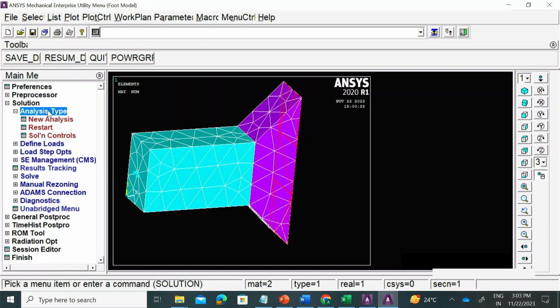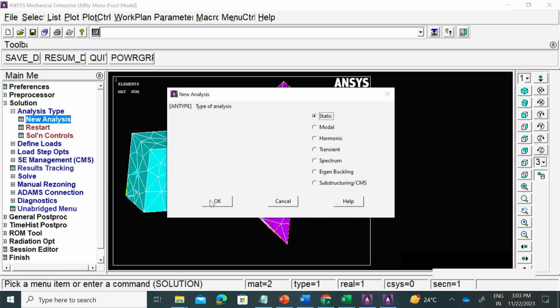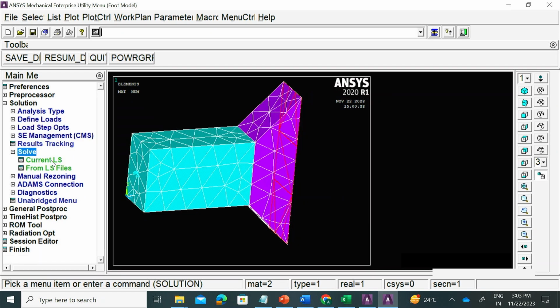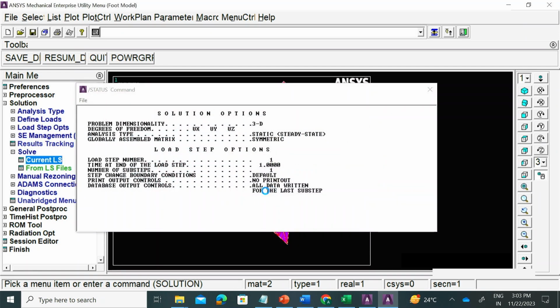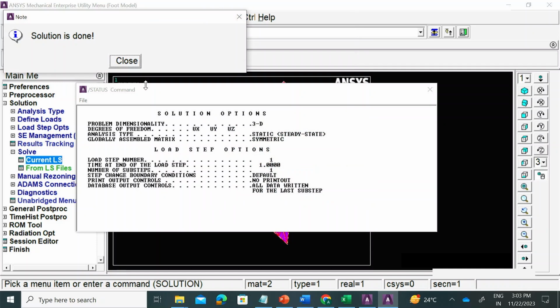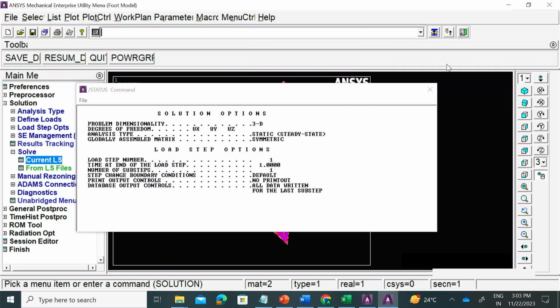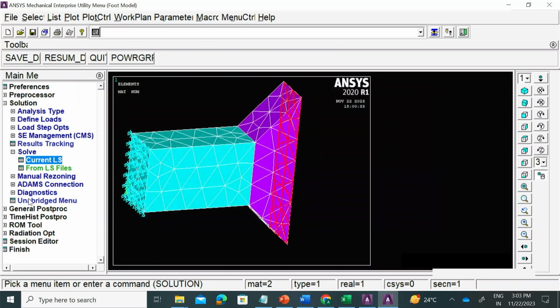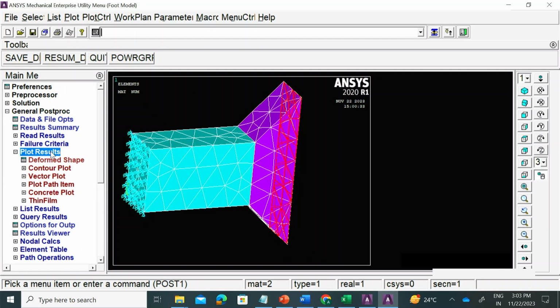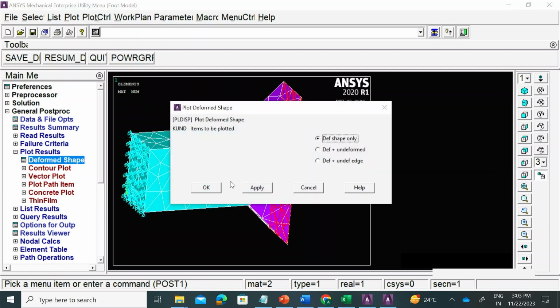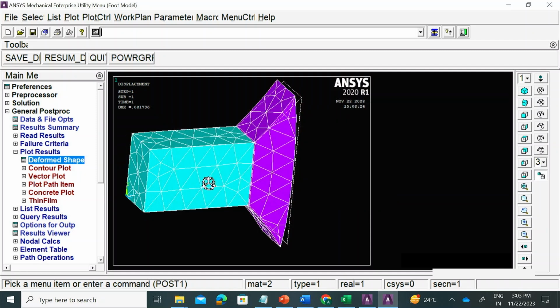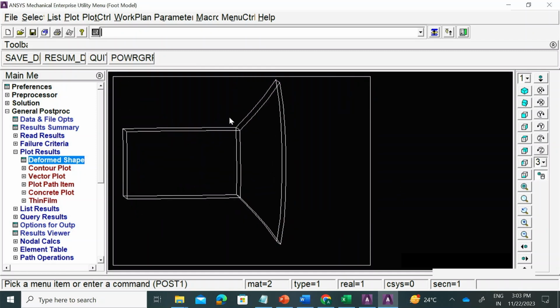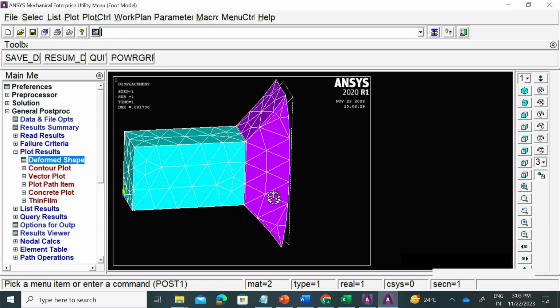So go for solutions, analysis type, new analysis, and solve. Right, solution is done, which indicates that there is a clear connection between the two bodies. And let us just look at the general post processing just to be sure. So we are looking at, okay, so there is a clear deformation. You can see the pressure which has caused the other side to bend in a certain way because of the pressure, right? And we can see the same through an animation.